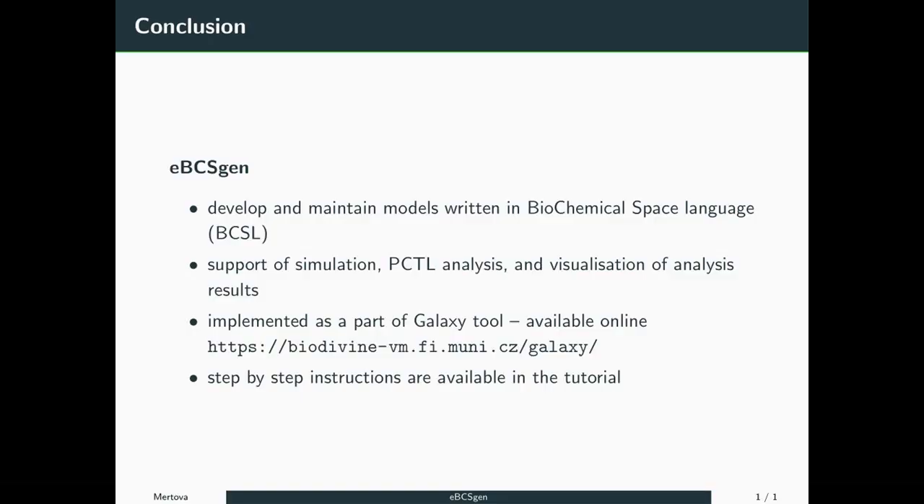To sum it up, we developed a tool named eBCSgen. This tool is supposed to maintain models written in biochemical space language named BCSL. It supports simulation, PCTL analysis, and visualization of analysis results. It was implemented as a part of Galaxy platform, and it's available online on the following link. Step-by-step instructions of this tool are available in our tutorial.